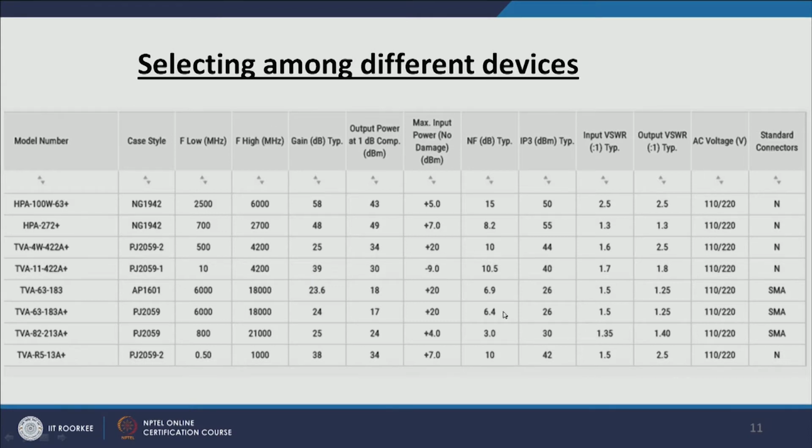I have taken this sheet again from Mini-Circuits, and as you can see, we can see the model number, then the frequency range, gain, P1 dB, maximum input power without damaging it, IP3 value, and because we are given the P1 dB, from the IP3 value we can see which one is the most linear among these. Apart from that, we are also given the voltage and current values, and based on those values we can have some idea about the DC power consumption. Now, in this sheet you can also see that they are showing connectors N, SMA and N.